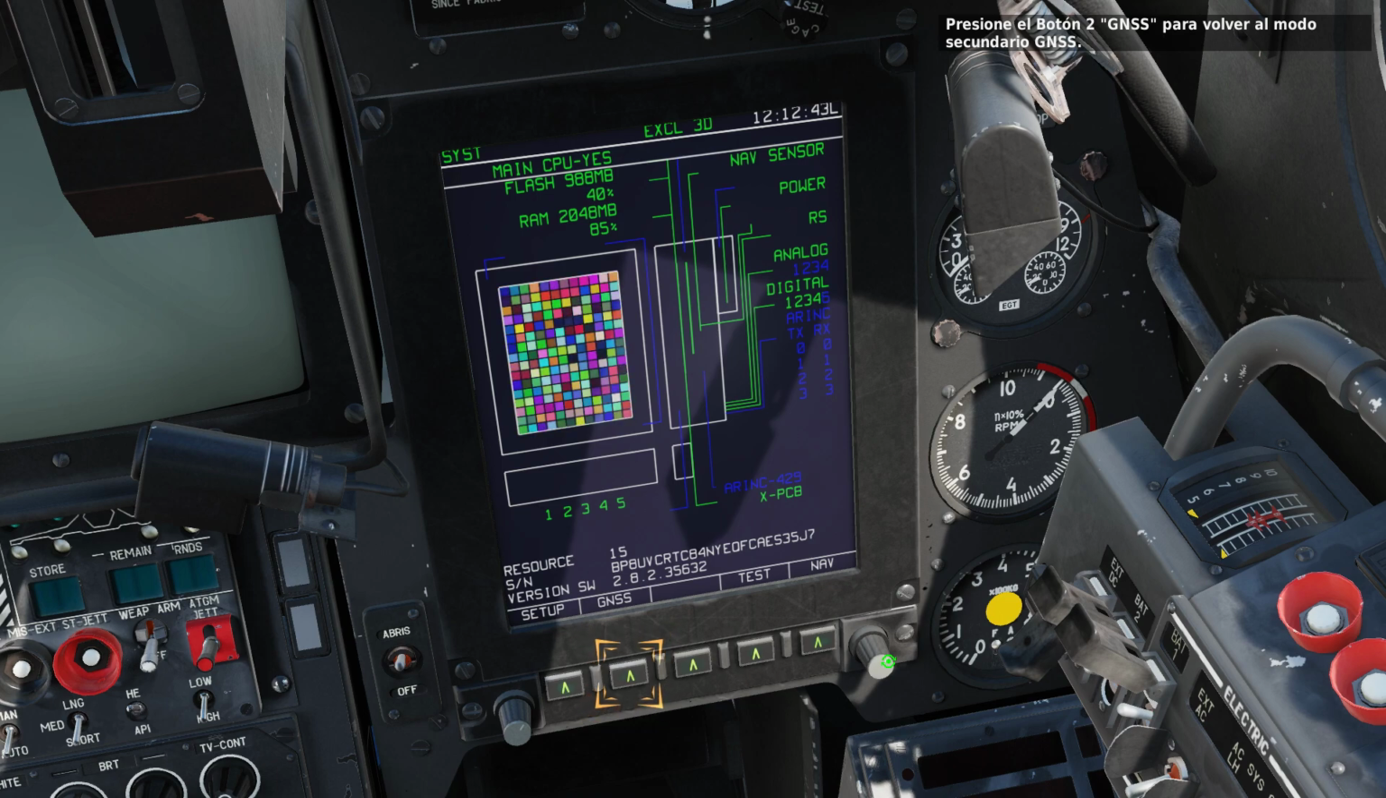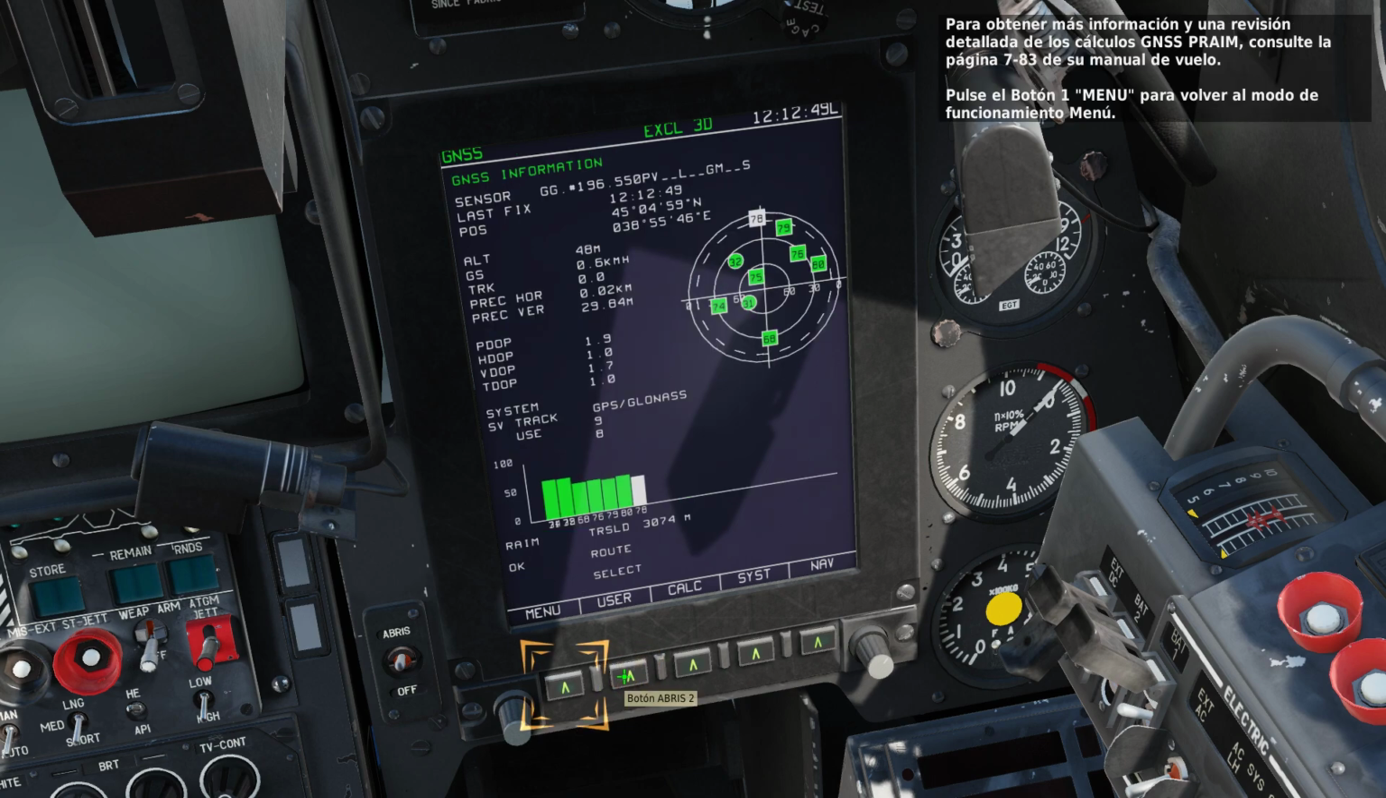Press push button 2 GNSS to return to the GNSS submode. For more information and an in-depth review of the GNSS PRAME calculations, see page 7-83 of your flight manual. Press push button 1 Menu to return to the menu operating mode.